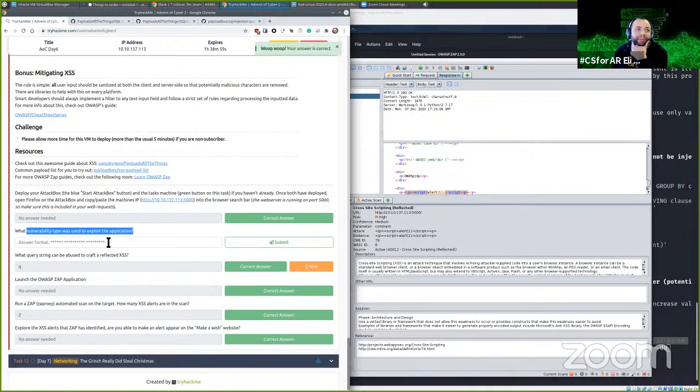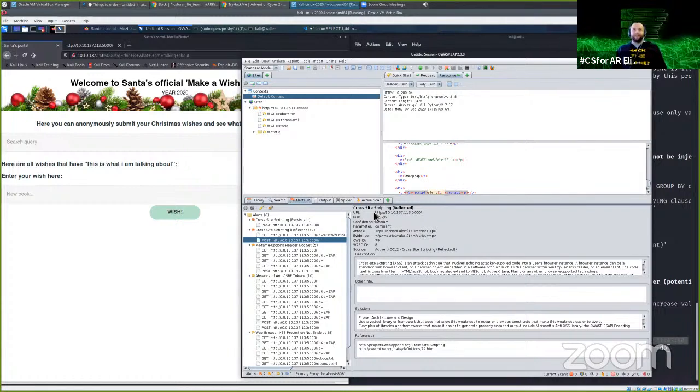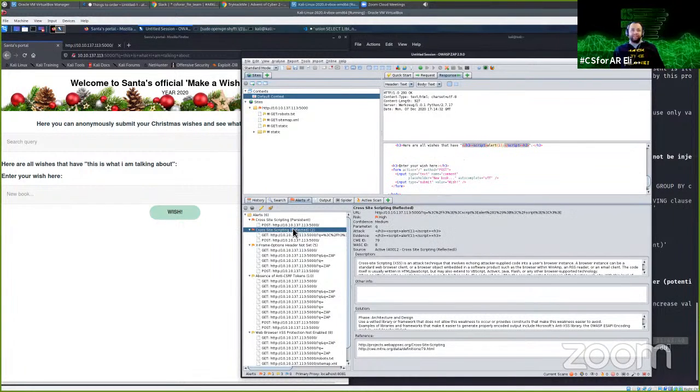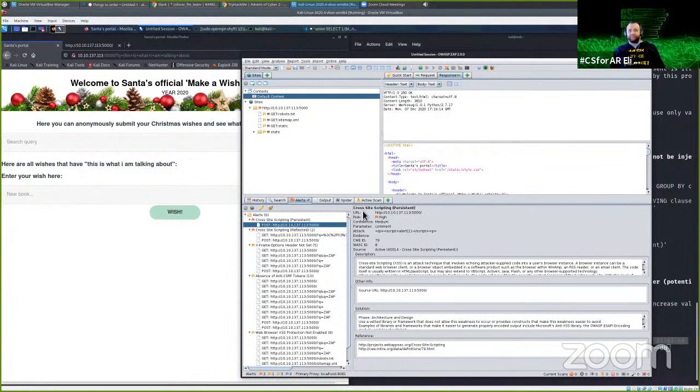What vulnerability type was used to exploit? So, persistent. I don't know. What are they asking for? What vulnerability type? Cross-site scripting, persistent.